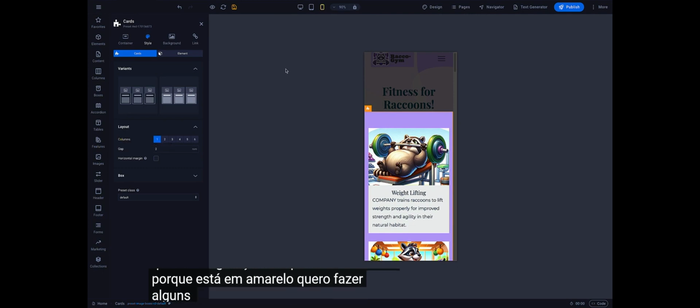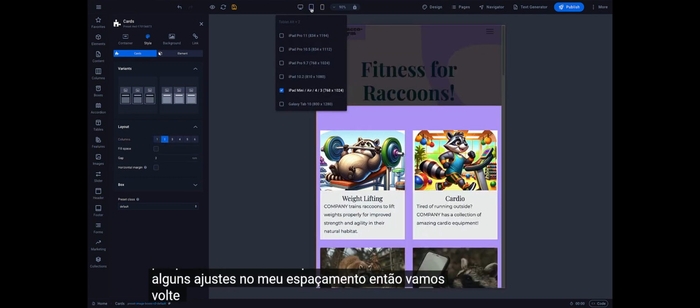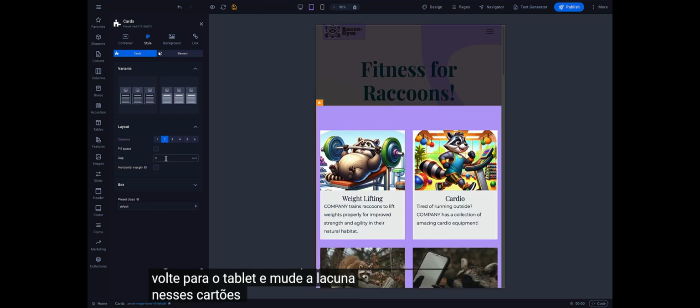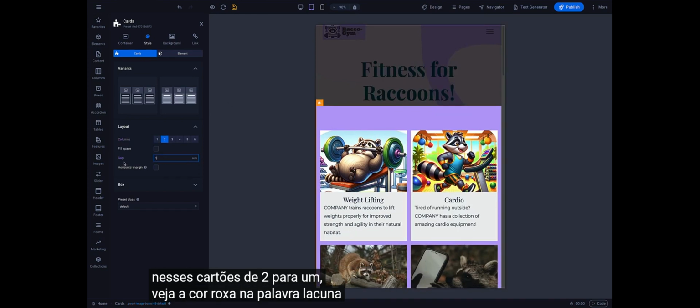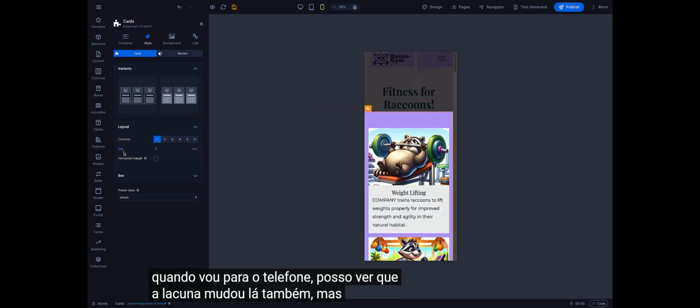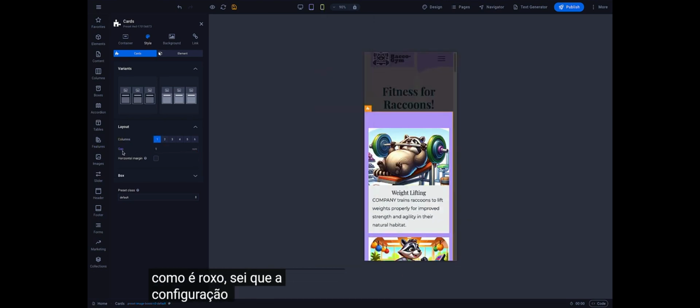I do want to make some adjustments to my spacing, so let's go back to tablet and change the gap on these cards from 2 to 1. See the purple color on the word gap? When I go to the phone, I can see that the gap has changed there too, but because it's purple, I know that the tablet setting changed it. Use these colors to help you remember what settings are affecting your looks.